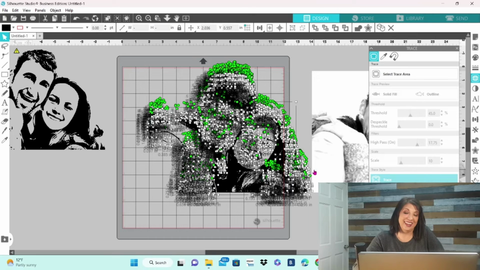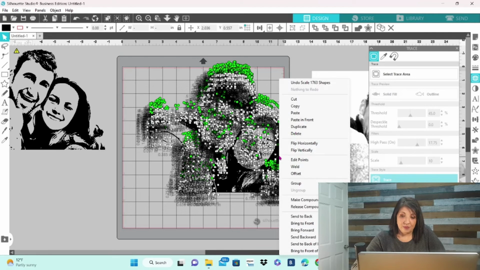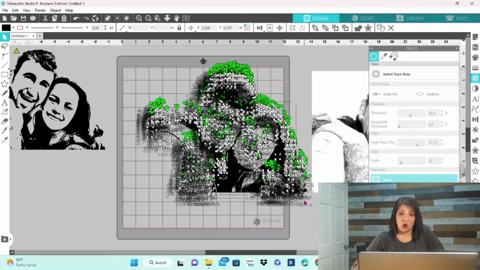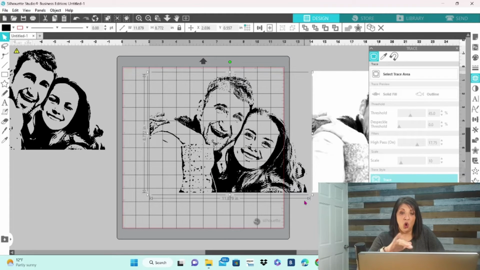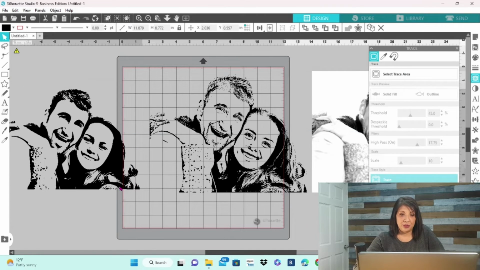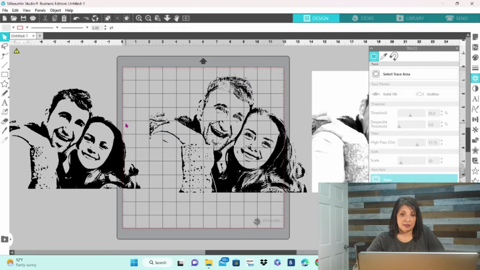There we go. Okay, now you can see there's a lot more detail in this picture, but there are also a ton of little tiny pieces everywhere. That's okay. We're going to right click and make a compound path like we did before, and that will take all of those little bitty pieces and turn it into one image. Now you can see we went through the same exact process for both of these, but they look entirely different.